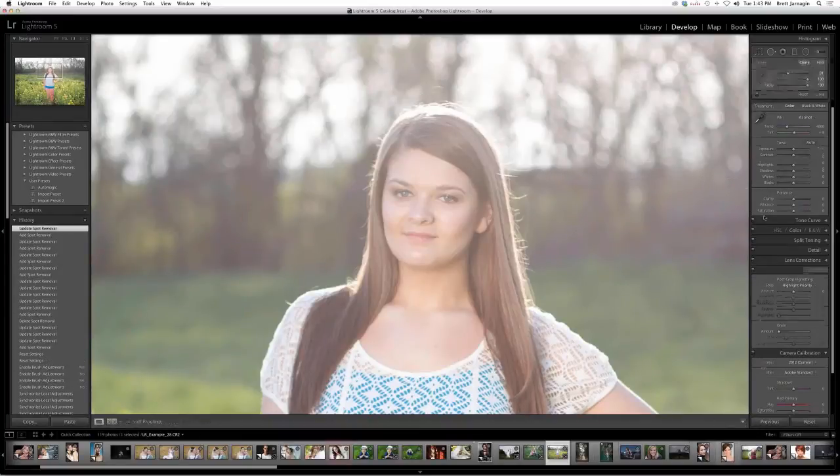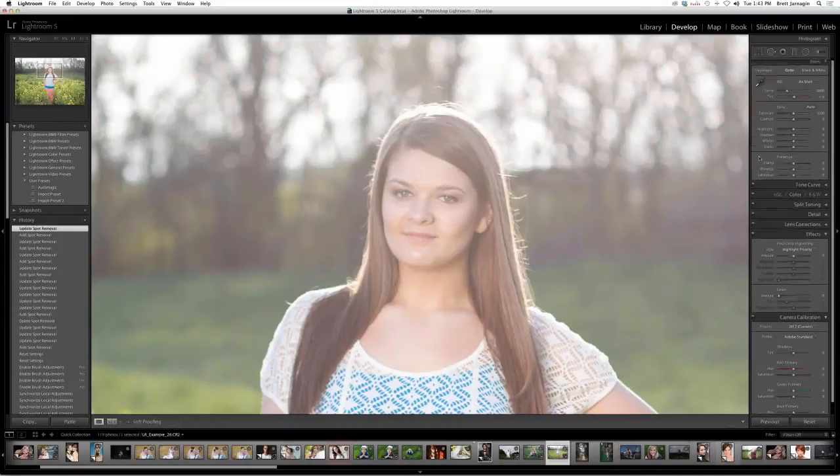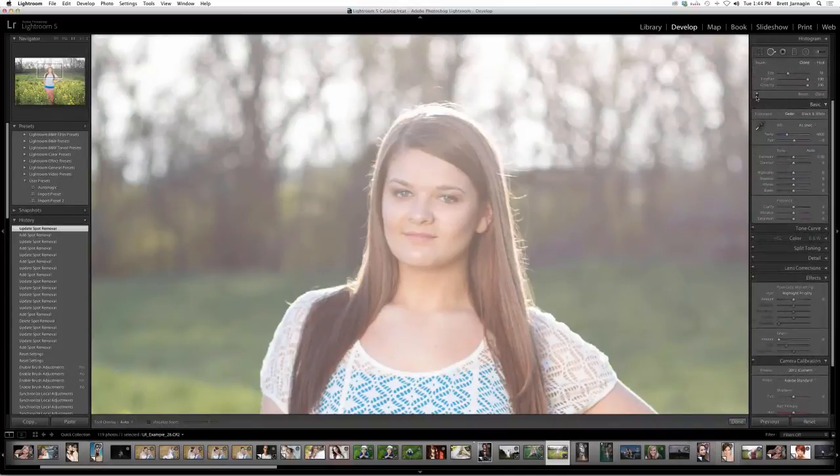So we'll click done and check out the before and after here. Let me open this back up. Before and after, just with the hair. So if you have Lightroom 4.5, don't be afraid to use this spot removal tool up here. It can take a little bit of practice to understand how it's going to work, but it can be hugely beneficial.